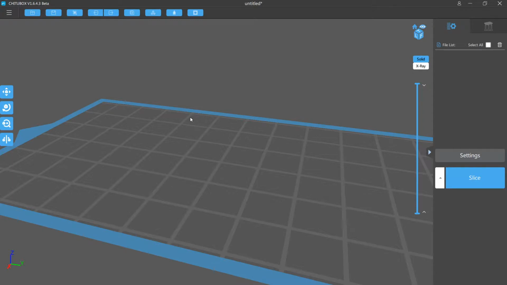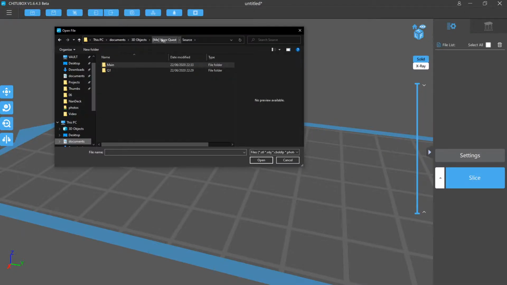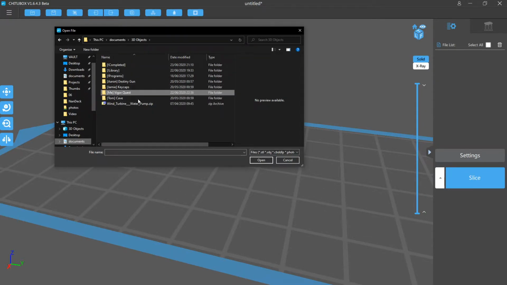Chitubox is a slicer program for the SLA printer, the Elegoo Mars, and other Elegoo printers as well. It might work on other SLA printers. I'm not 100% sure, but what I do know for sure is that it does work on the Elegoo Mars. So what I'm just going to do, I've got a 3D objects folder here. Let's go in. We'll find something cool to print.